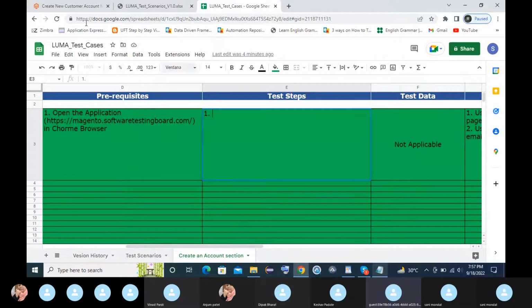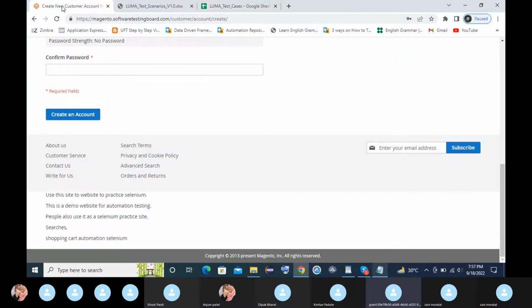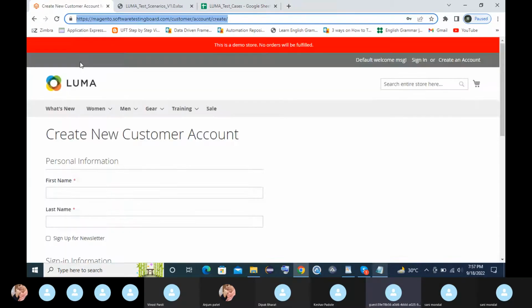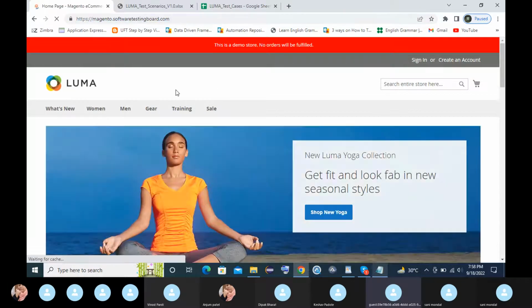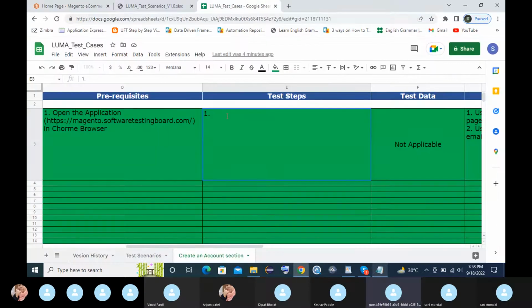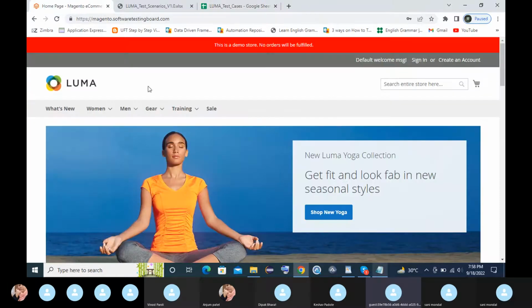So first step, what? In the prerequisite, it is mentioned to open the application in Chrome browser. So from the prerequisite, we will open this browser and we will open this URL. So this part is already covered in the prerequisite. Now after that, what will be my steps? I have to go to this section. So how can I go to this section? I will click on the create an account link. This is a link. You have to click on this link.